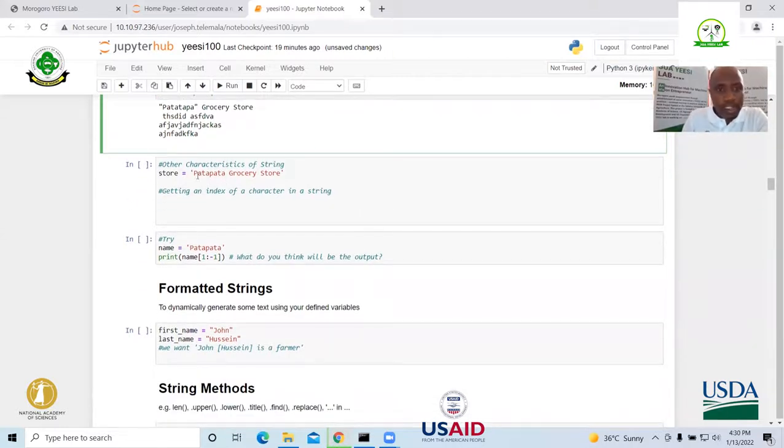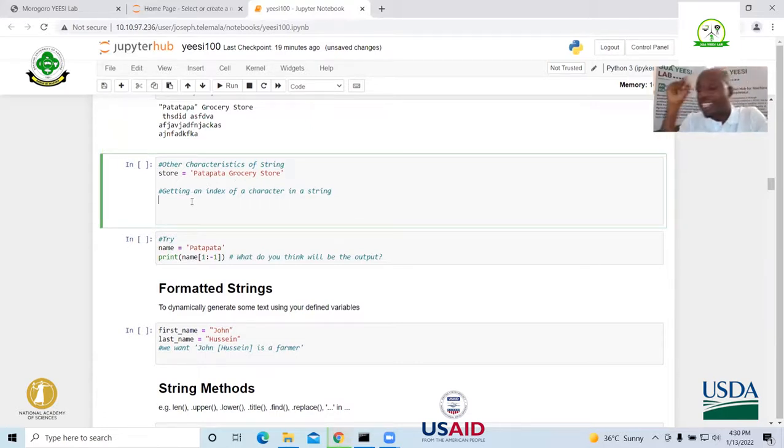So there are several other characteristics of strings. For example, you want to get an index of a certain character in a string. For example, you want to get the index of this first character or the index of this A here, right? How do you do that? So there are some approaches you can work with.